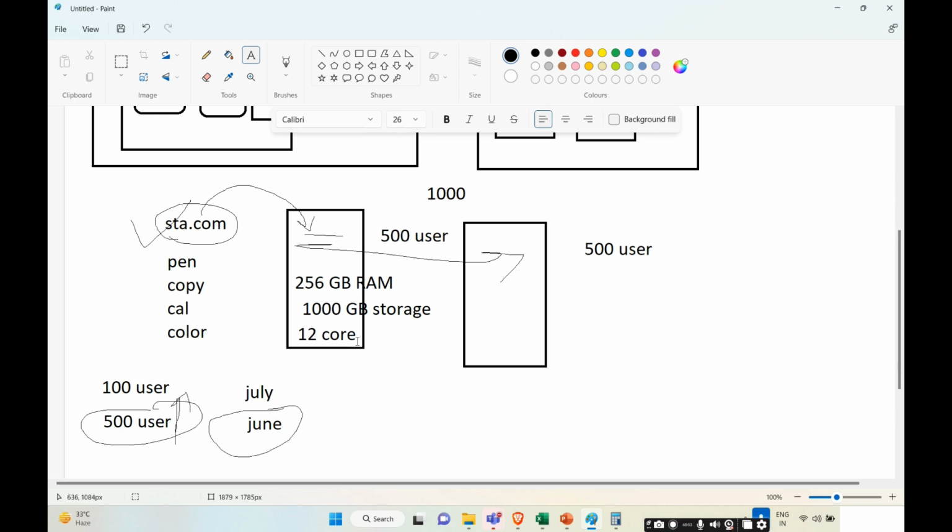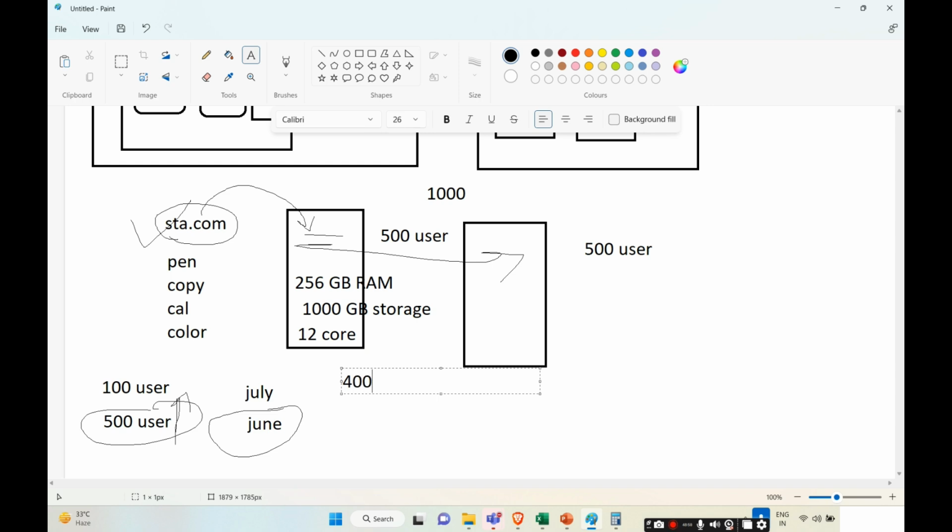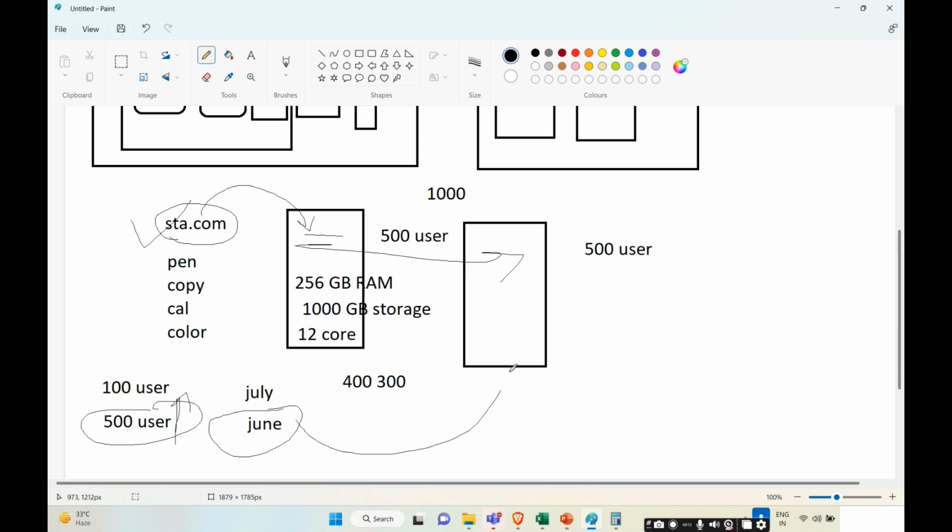July, August, September, October. Again, the traffic for this website is on average 400 or 300, which will be handled by this server only. That is more than enough. One server is enough for handling this much traffic. So the problem is, because of this one month, they have purchased this server. But for the whole rest of the year, 11 months, they are paying extra cost because there is no use of the server. That is not required. So this is one part.